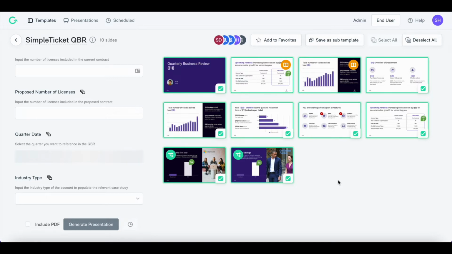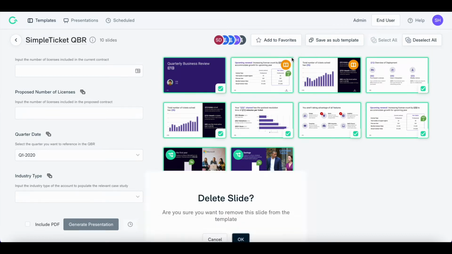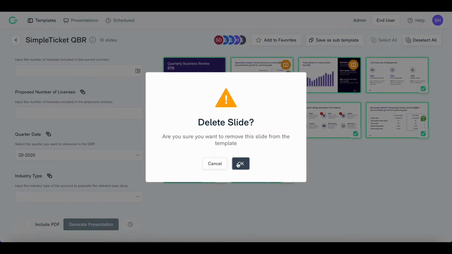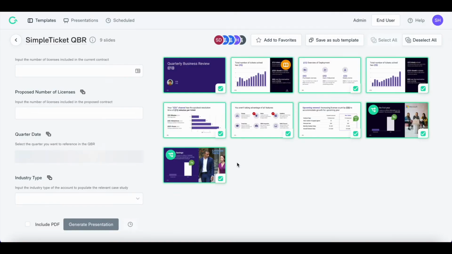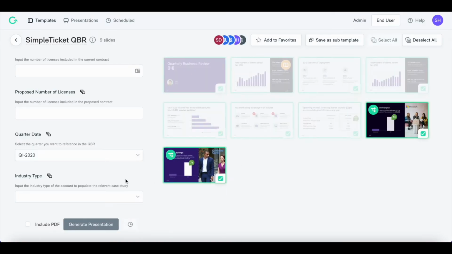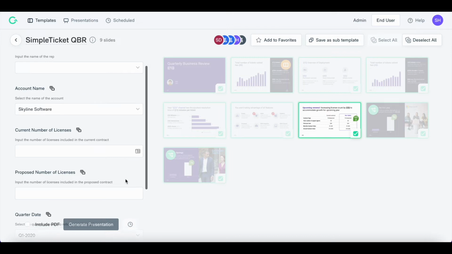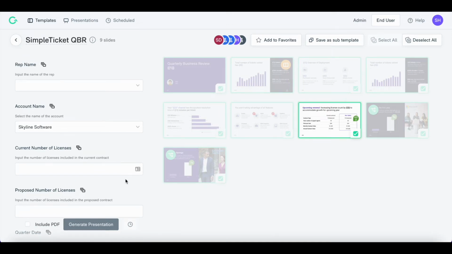If you ever want to remove slides that have been added, click on the little X icon in the upper right corner of the slide preview to remove it from the template. Note that adding or removing slides from a template will likely affect the number of inputs needed to generate this presentation, as slides from other templates may have inputs of their own that also carry over.